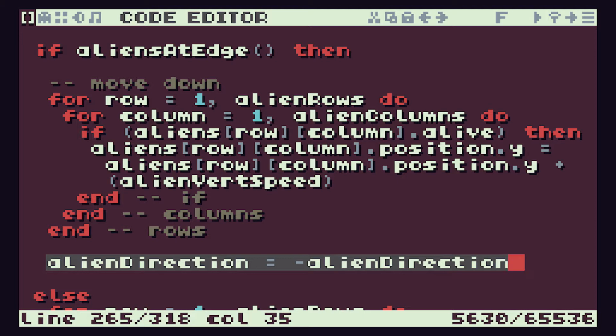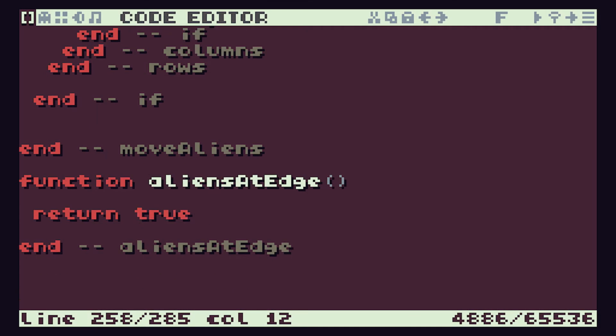But of course we haven't yet got them going left and right and down at the same time. That's one thing we do need to do: get them to switch around and go the other way. All we need to do now is to come into our aliens at edge function and get it to properly detect when the aliens have actually reached the edge.